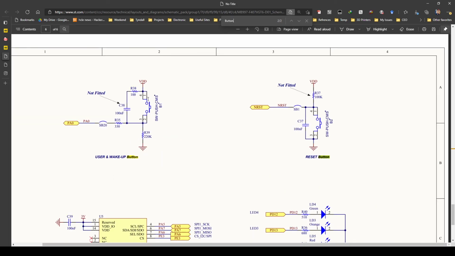So what you are seeing here is that one side of this button is connected to VDD, which is 1, and the other side is connected to PA0. That's the microcontroller pin. So when we press this button, we connect this VDD to this pin, which finally goes from here to here to here to here and to the pin. So when we press this button, we basically connect 1.